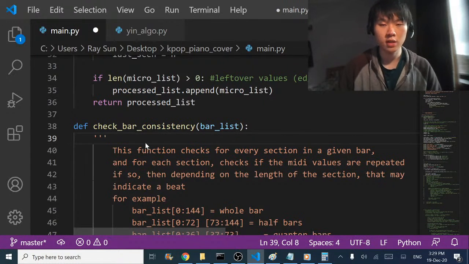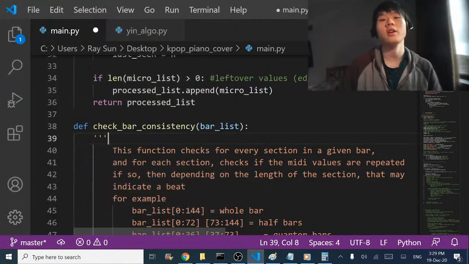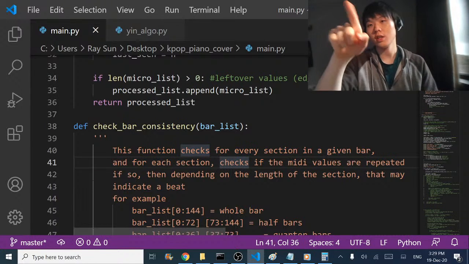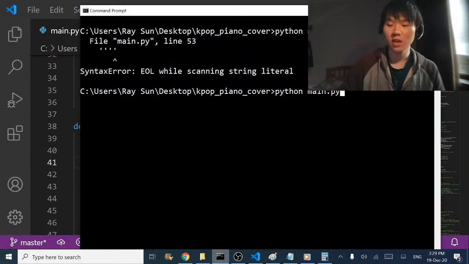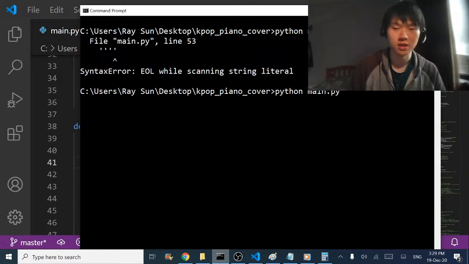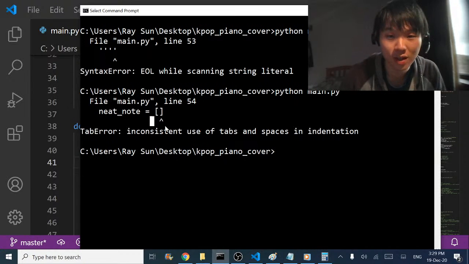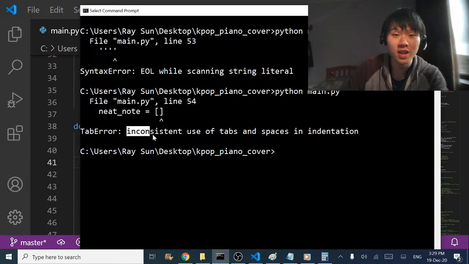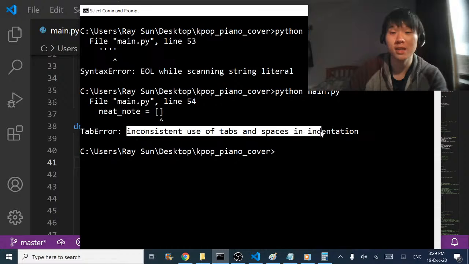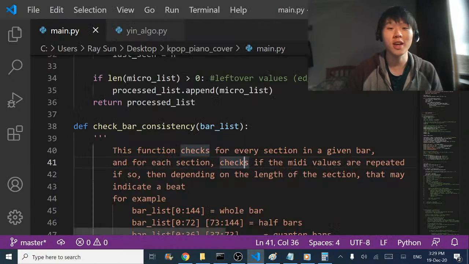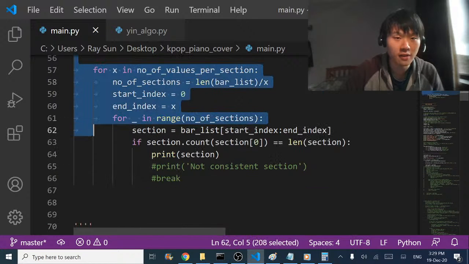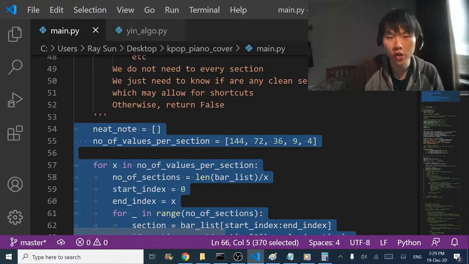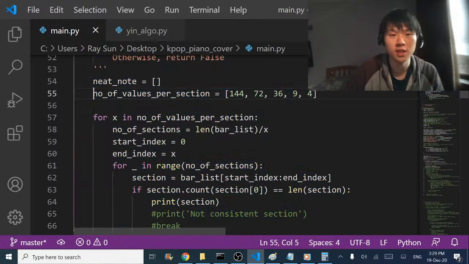Man, Python is so sensitive. The one thing I don't like about Python is that because it doesn't use curly braces and semicolons, your spacing matters. It's so sensitive that it tells the difference between spaces and tabs. Look, I swear: inconsistent use of tabs and spaces in indentation. Python is so uptight with that. Luckily Visual Studio Code lets you see which lines are spaces and which are tabs. So this one is spaces, I gotta use tabs for that.